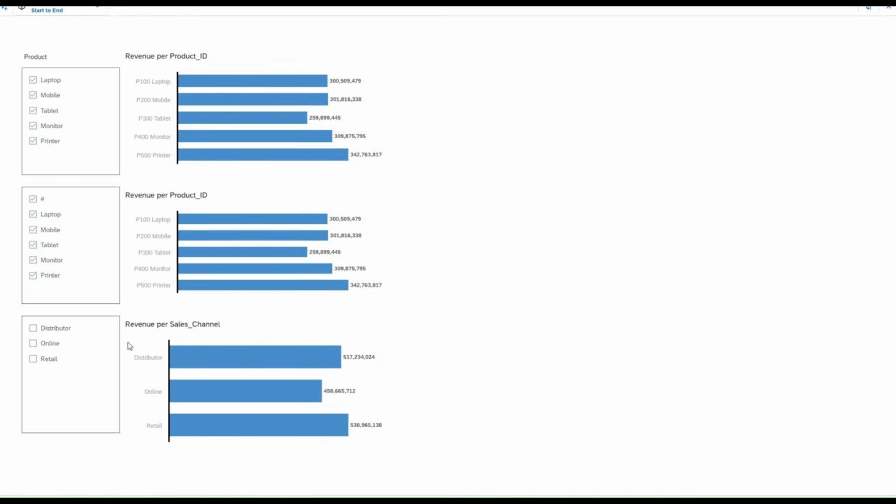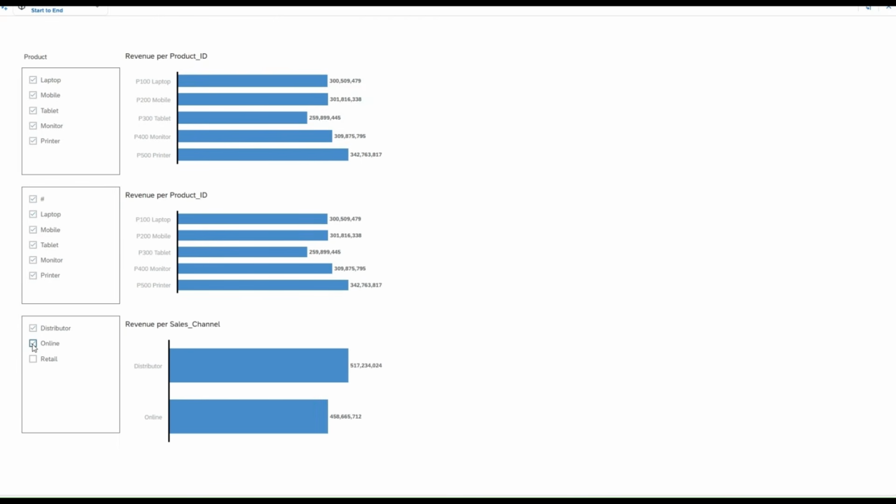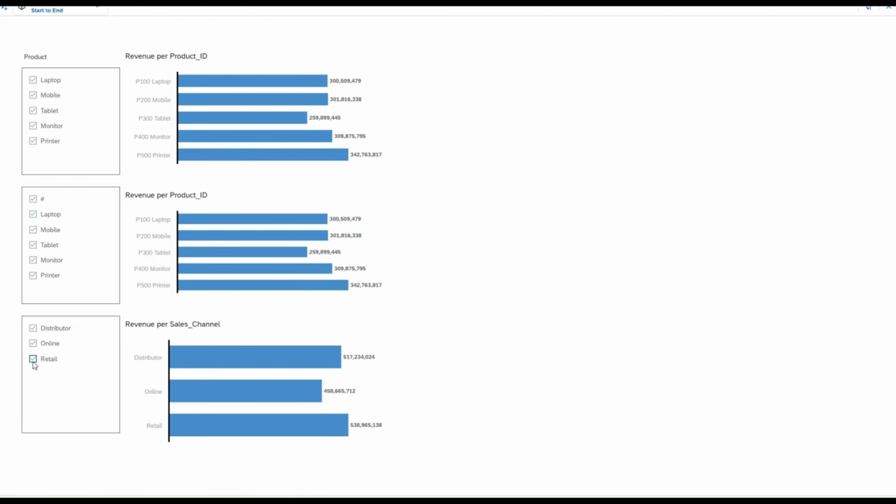The values are appearing. Now let's suppose I select online. So online is coming, but here we will be able to see all the three values, because these three values are coming from the filter of another chart which is hidden. Whatever we are selecting, finally we are applying to this chart. Okay, so this is how it works.